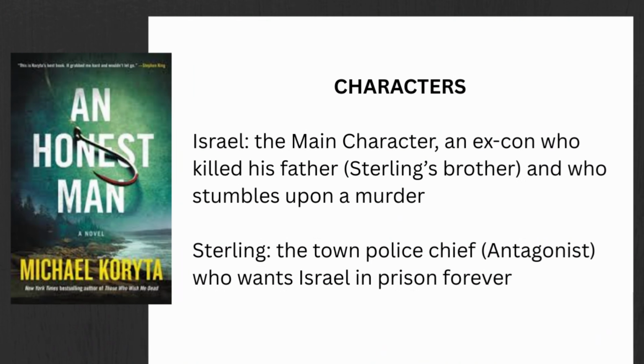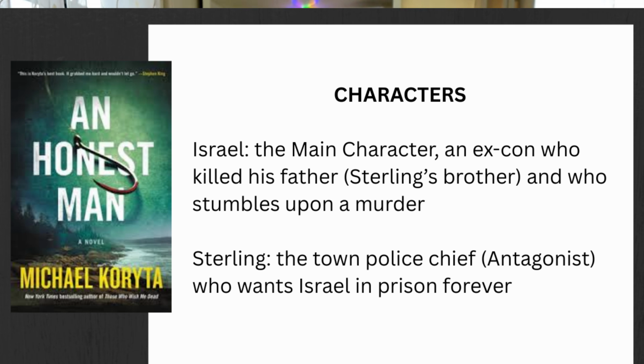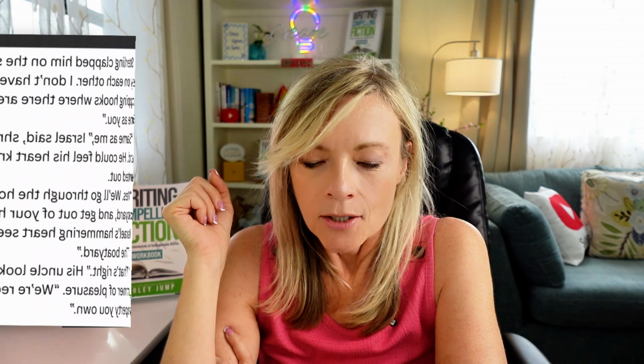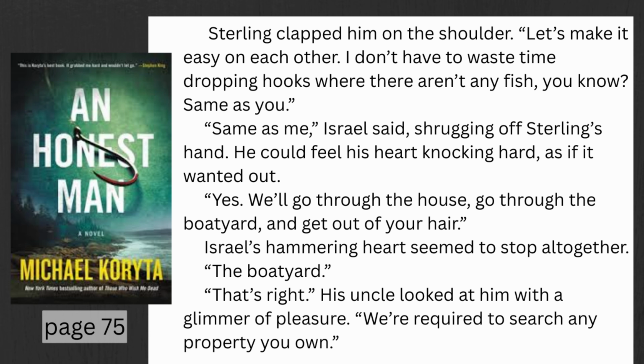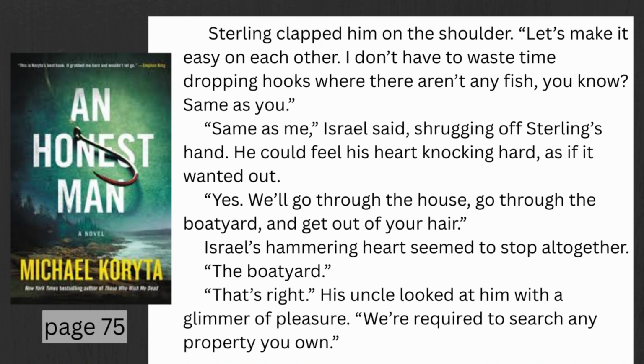So in this scene, Sterling is questioning Israel, and he's being like the jovial uncle. Sterling clapped him on the shoulder. "Let's make it easy on each other. I don't have any time to waste dropping hooks where there aren't any fish, you know?" "Same as you. Same as me," Israel said, shrugging off Sterling's hand. He could feel his heart knocking hard on his chest as if it wanted out.